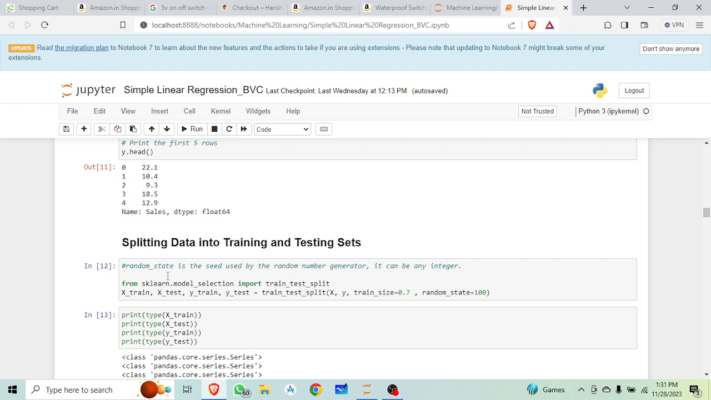For that, we have to go for scikit-learn. You can go to the sklearn documentation by typing it in any browser, and it will appear. From there you can see how to do it. From sklearn.model_selection, import train_test_split. So these are the three things that will be done here.